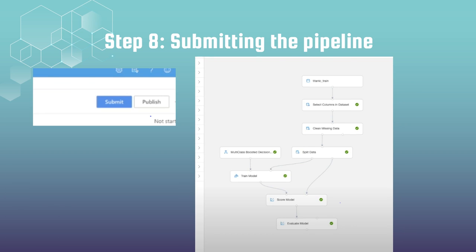Step 8, very exciting, submitting the pipeline. So on the upper right corner of the page, there is a submit button, which I clicked on. And I think after like 10 minutes or so, it was submitted successfully. And as you can see, there are green check marks on every module on my workspace.